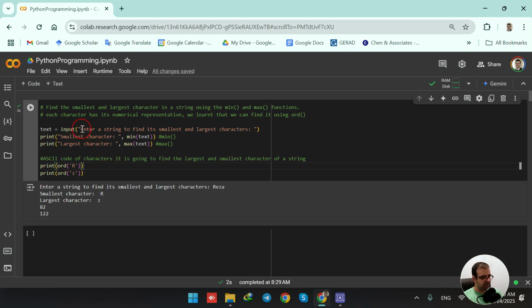In order to find it, we are showing this message to the user, enter a string to find its smallest and largest character. Then whatever the user is going to enter, we are assigning it to the variable called text. And in order to find the smallest character, I use the min function, and in parentheses, I type down the name of my variable. In order to find the largest character, I use the max function. I type down the name of my variable, which is text.